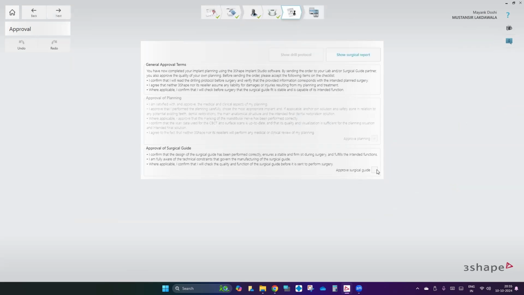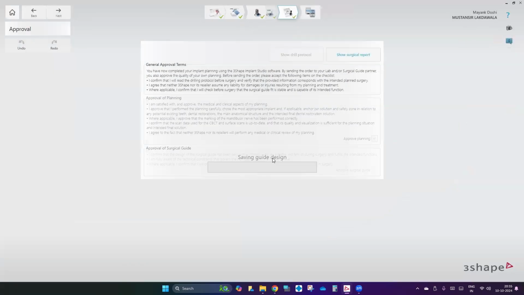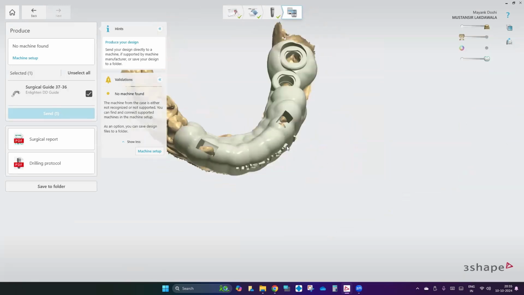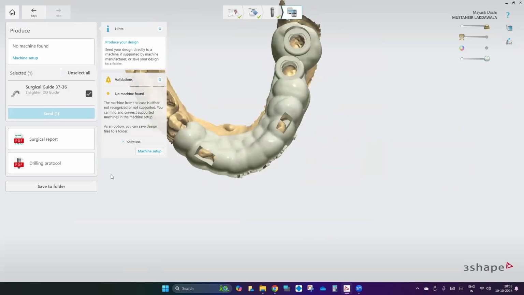So if you notice, I have an i9 with 32 GB RAM and a 12 GB dedicated graphics card. Even then it runs like this, so you can imagine how it would run if the specs were a little lower.